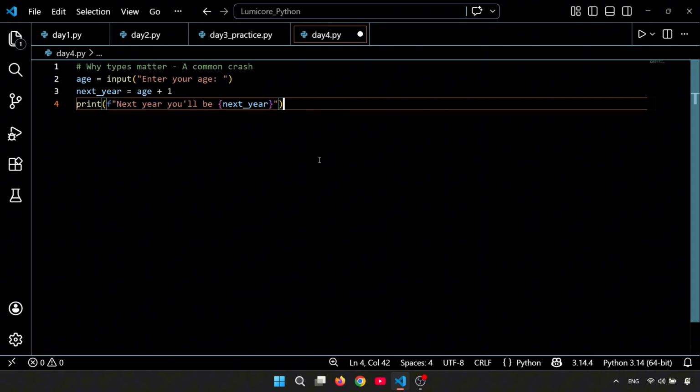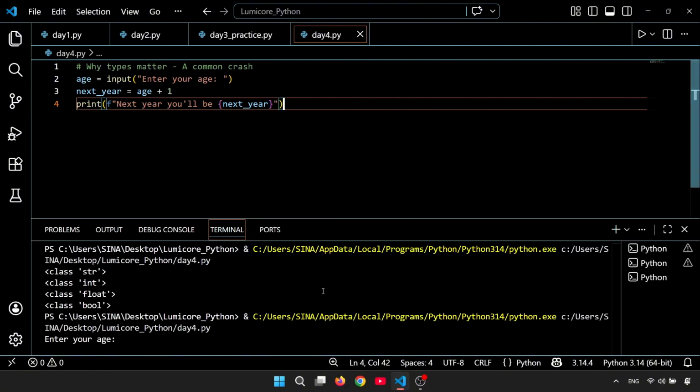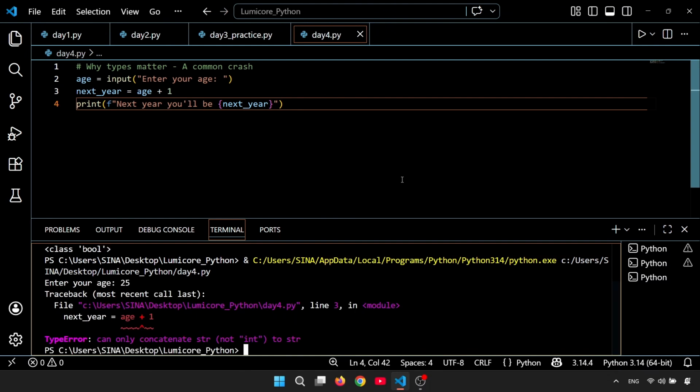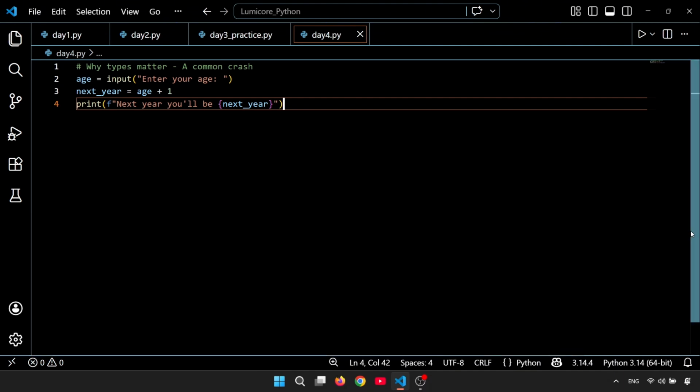Here's the crash I keep warning about. I ask for age, then try to add 1 to it. Looks fine, right? But input always returns a string, even if the user types a number. Watch what happens. Type error. Python is screaming, I cannot add a number to text, because 25 is a string, not the integer 25. To fix this, we need type conversion.